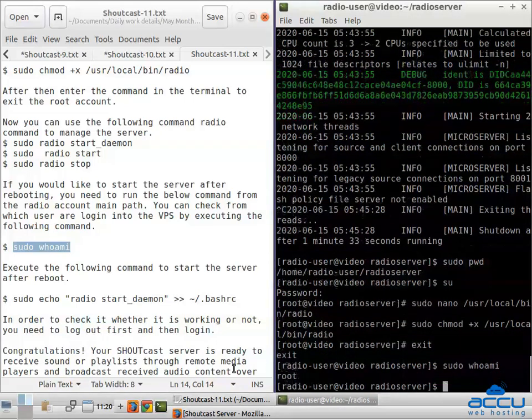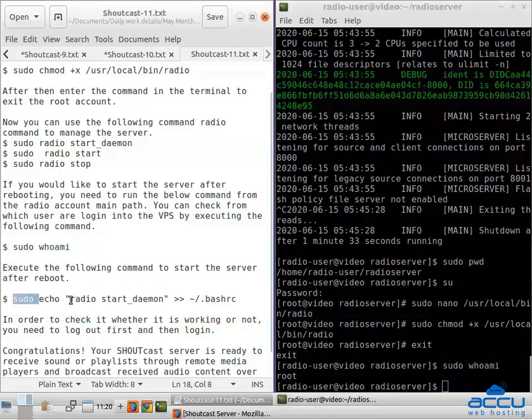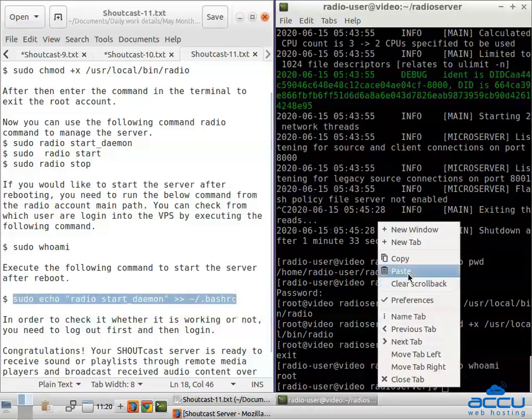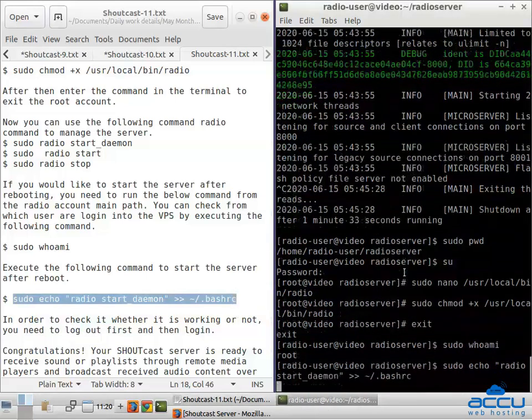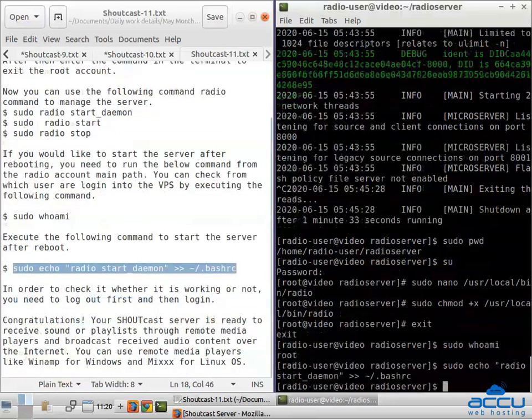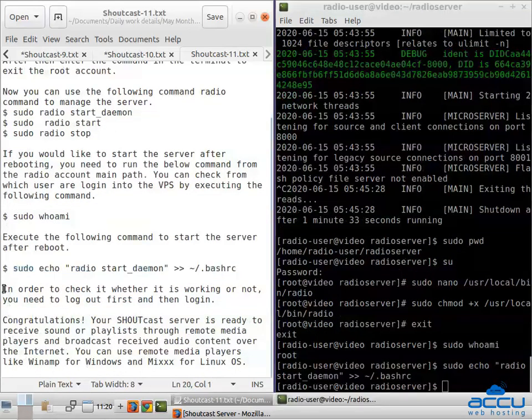Execute the following command in the terminal to start the server after reboot. Copy the command. Paste it in the terminal and press Enter. In order to check whether it is working or not, you need to log out first and then log in.